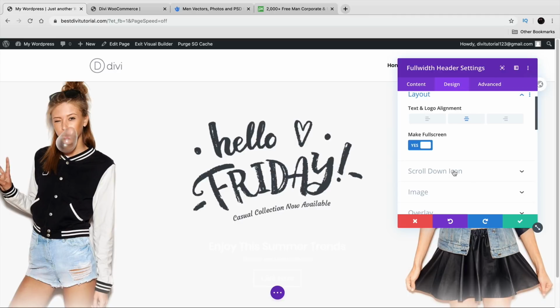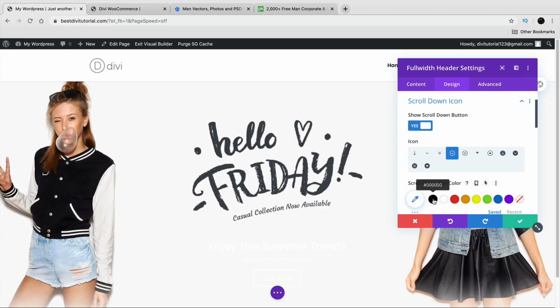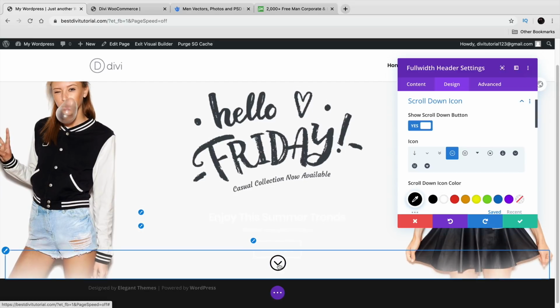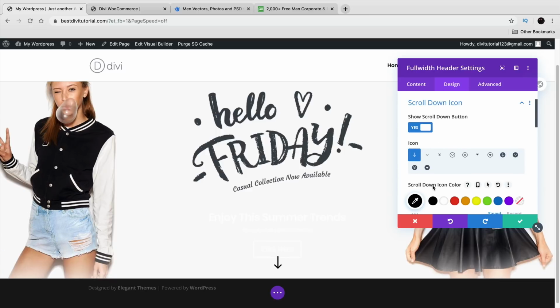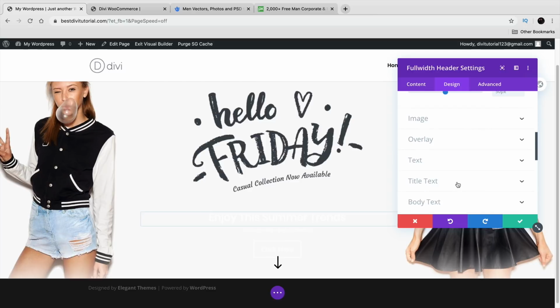Right here we have the scroll down icon. Now I'm going to click on yes and change this to black. So this is the scroll down icon. Essentially people can click on it and it'll go to the next section. So if you want to have that on your website, you can have it. I'll just put that little arrow, and then scroll down right here and we have text.